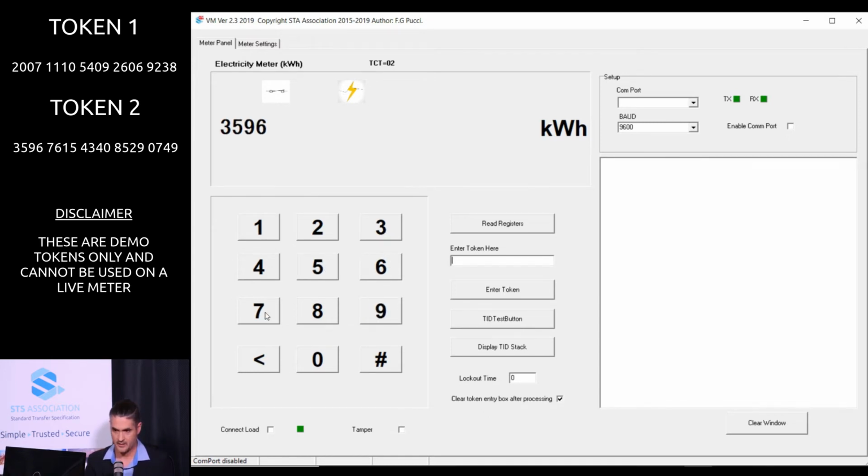3596 7615 4340 8529. Oh wait, okay, let me backspace. 8529 0749. Great, so it tells me the key change token number 2 was entered. That's correct, that's what I did.